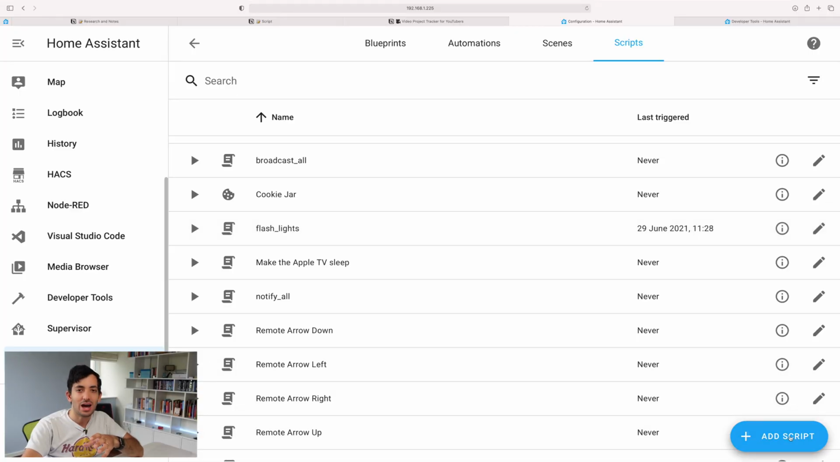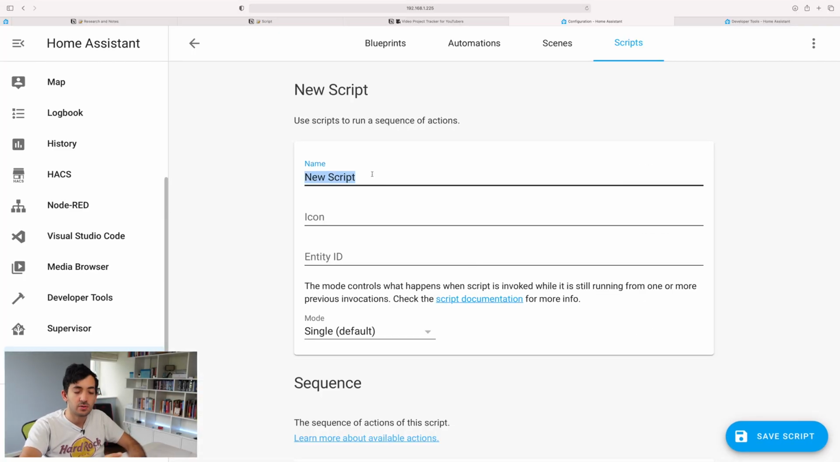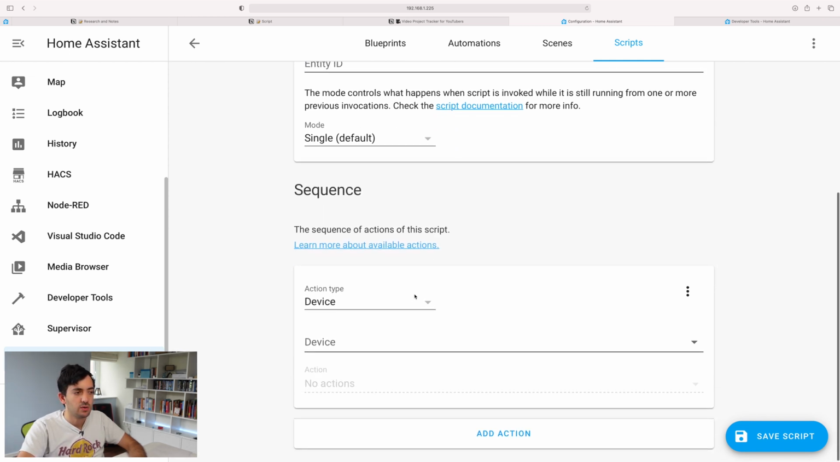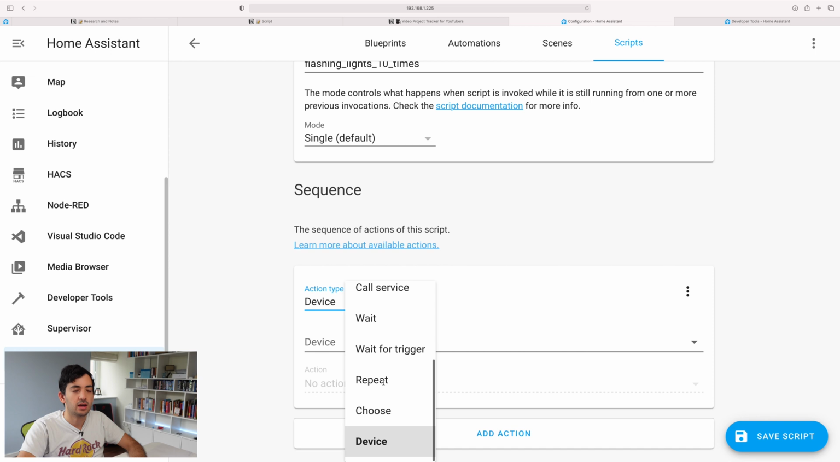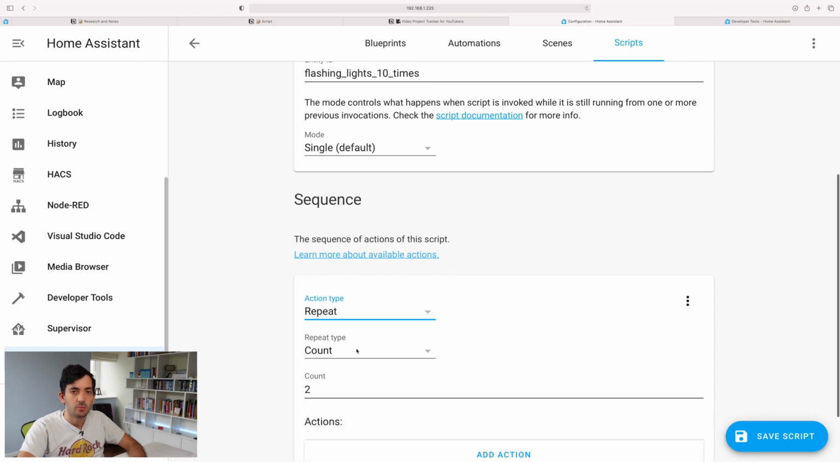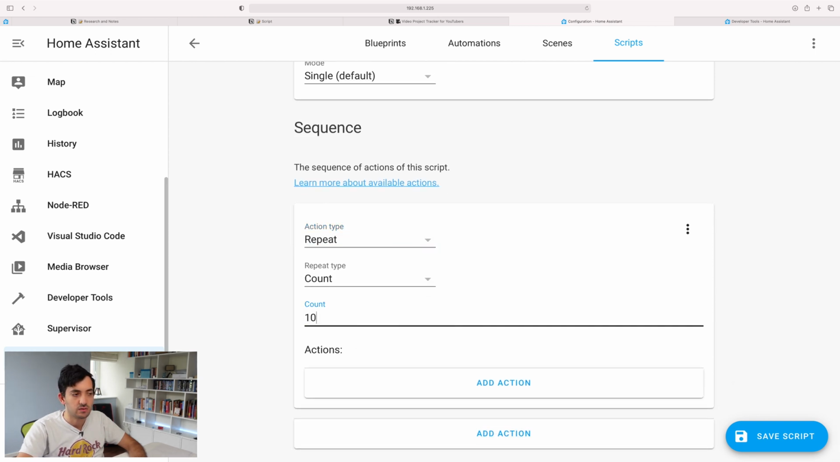Now let me show you how you can create your own script for flashing lights. So click on add script. Give your script a name. So we'll be flashing the lights 10 times. In sequence, action type, pick repeat. Repeat type, we can leave it to count and we can say 10. Now this will depend if the count starts at 0 or if the count starts at 1. Then we're going to be doing what is going to be repeated, which is the action.